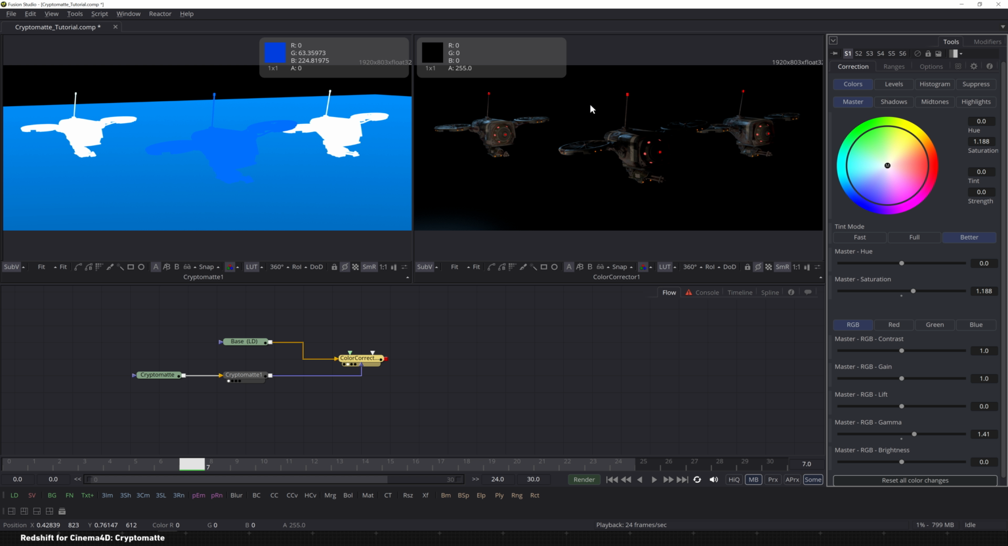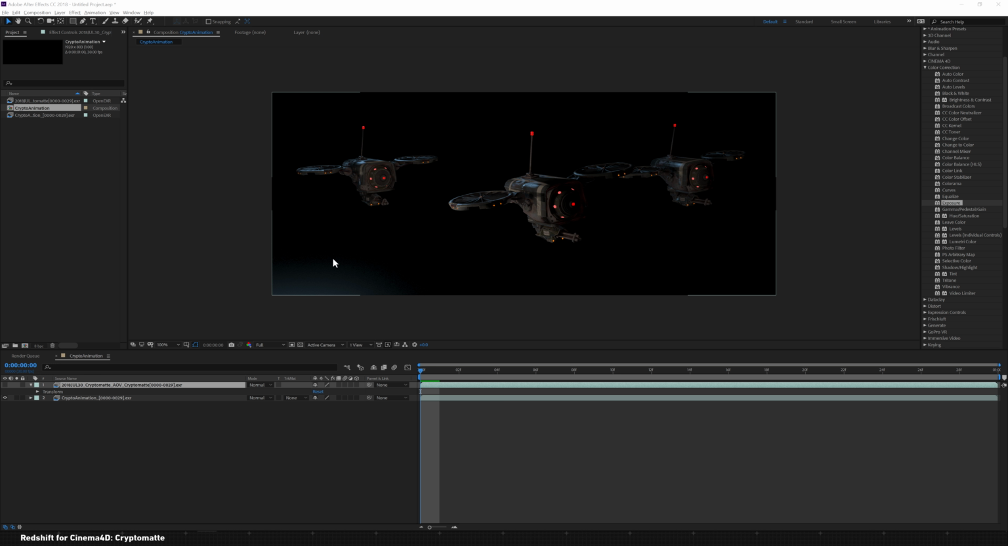So now let's go ahead and jump into After Effects and take a look at Cryptomatte in there. So inside After Effects, it's pretty straightforward. It's just like working in Fusion and Nuke, or if you've ever done compositing inside of After Effects, you bring in all your files, all your passes, and then you put them into a comp. So that's what I've done here. I've got our beauty pass, I've got this Cryptomatte pass, and here they are inside this comp right here.